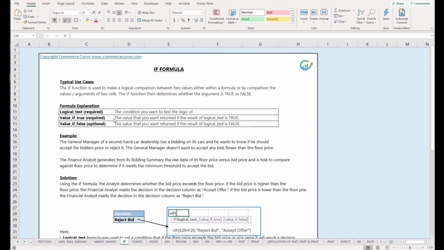In this lesson, we're going to review the if formula. The if function is used to make a logical comparison between two values, either within a formula or by comparison of the values or arguments of two cells. The if function then determines whether the argument is true or false. And based on that, it can apply certain other logic like a sum or another formula if you wanted to nest the if statement within another formula.